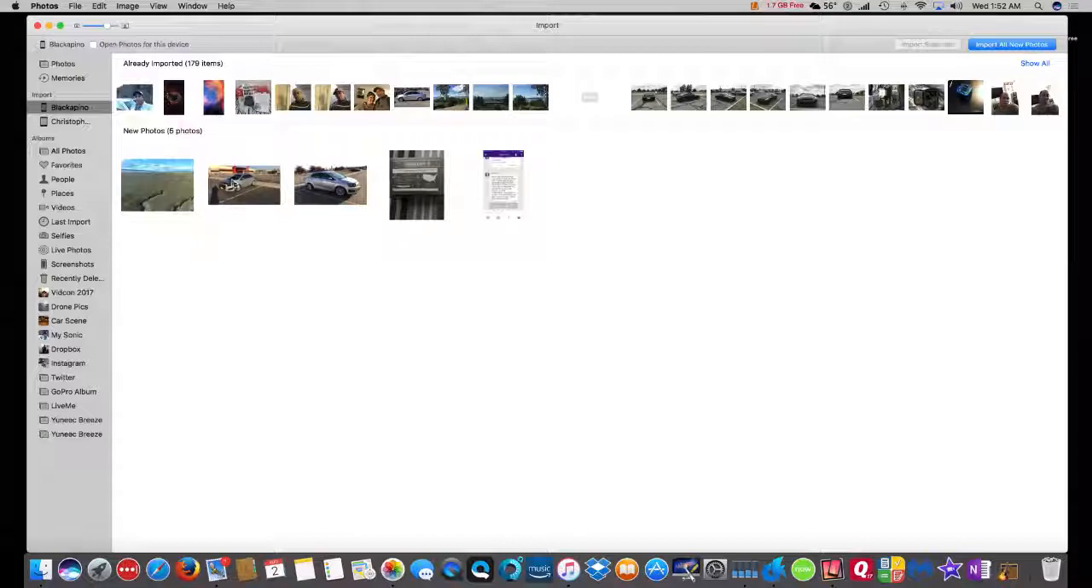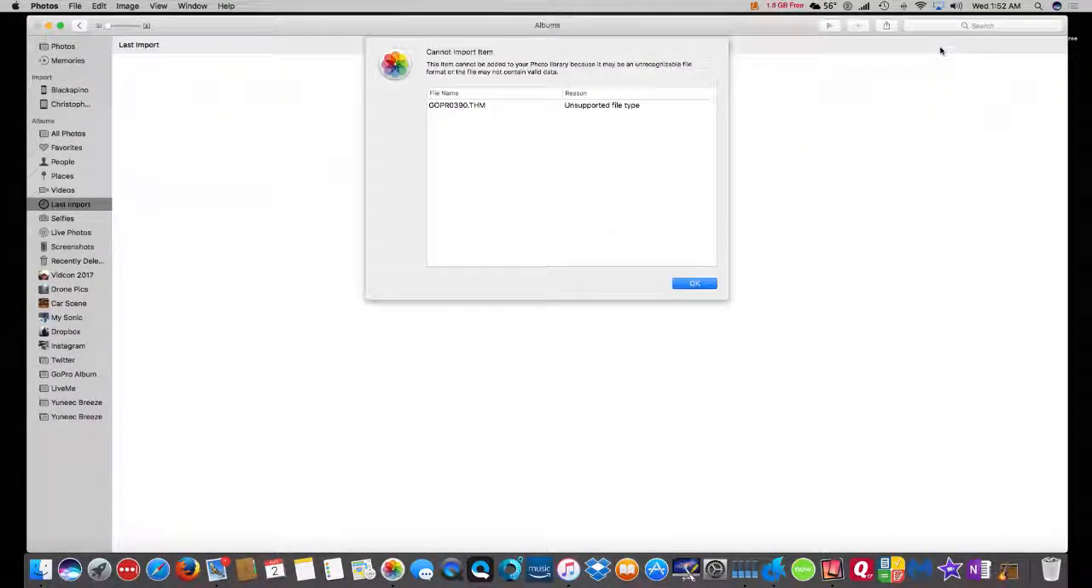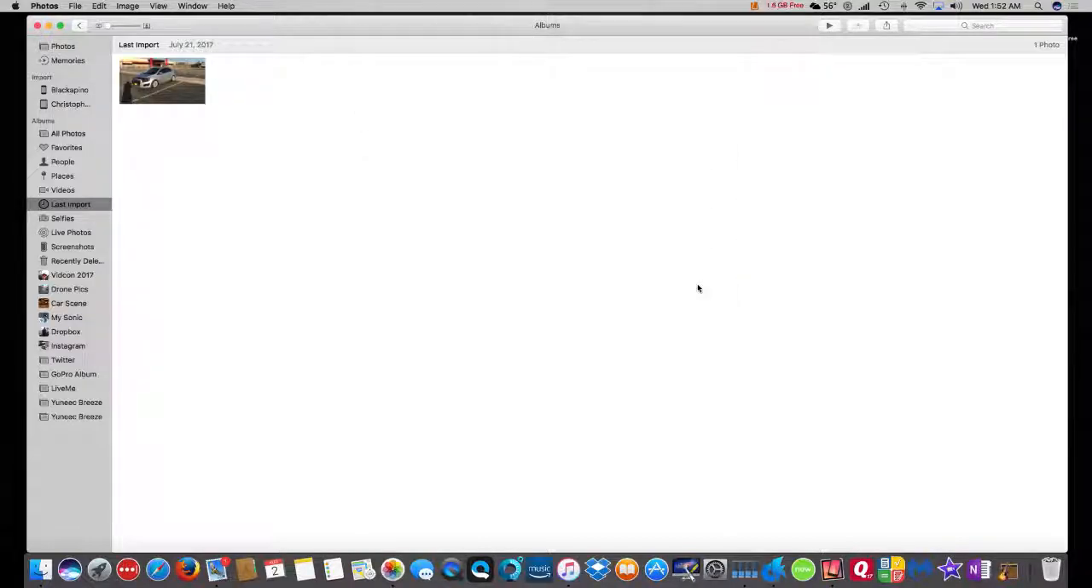So say I want to import this one. I would click on that. As you can see, I got the blue check mark. It's selected up here. Import selected. And as you can see right here, last imported, which was the 21st of July.